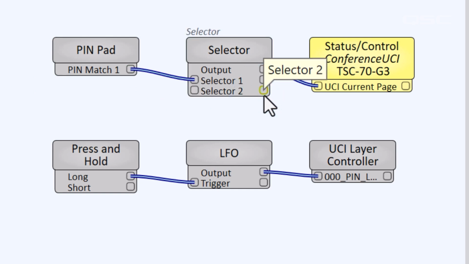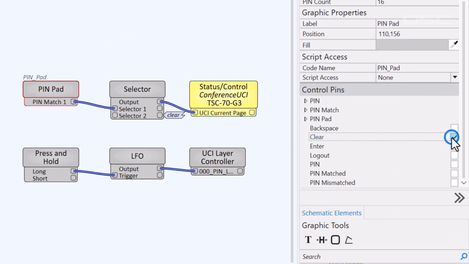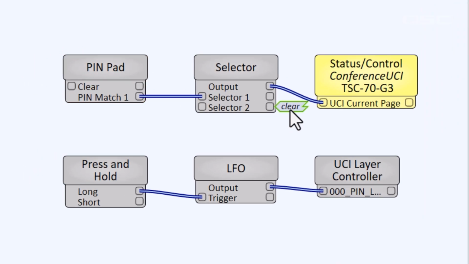I'll give it a signal tag of clear, and we can expose the clear control pin of the keypad and control it with that signal tag. This will make sure the previous pin entry is erased once the user is done.